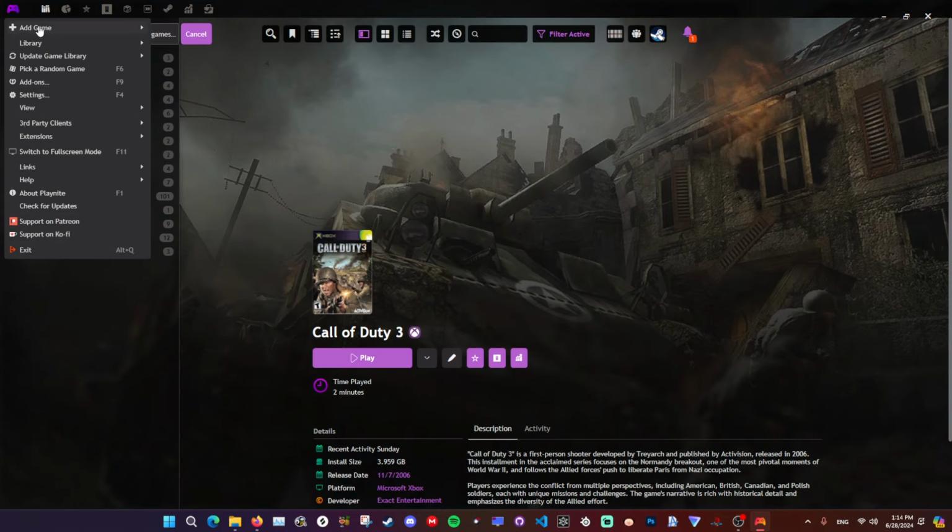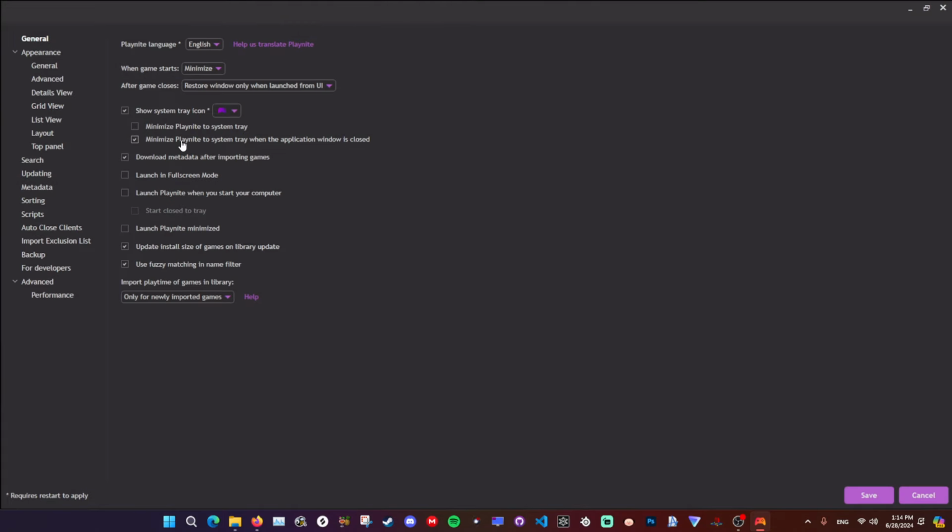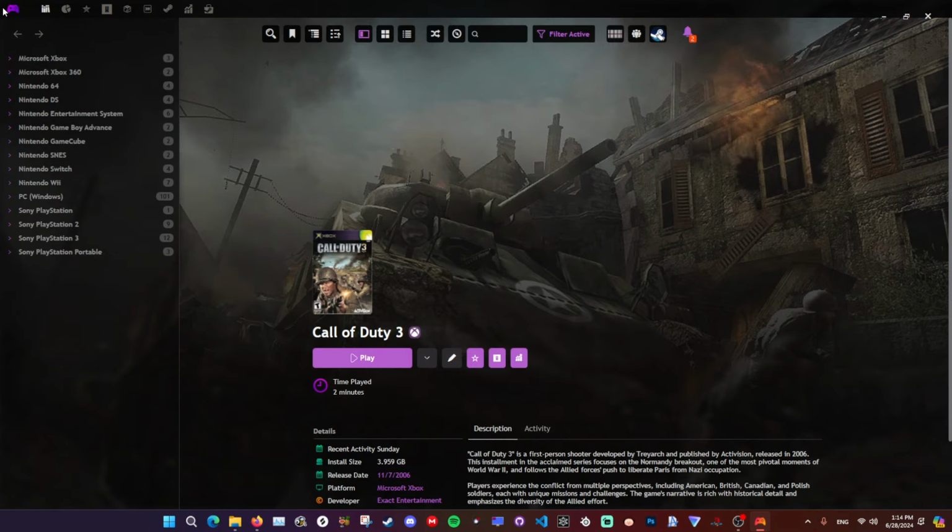But yeah, so in here, you can set up your libraries when okay, fuck off. Stop trying to import games, please. I'll import them when I feel like it, damn it.